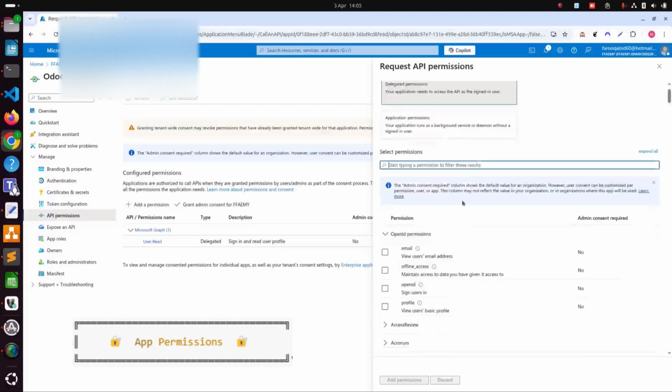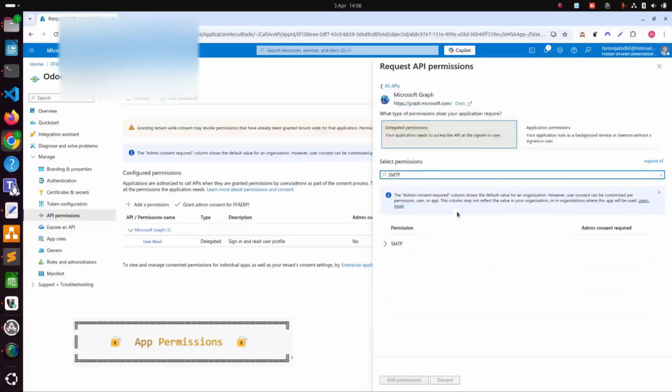And now in this search, you need to type SMTP. Once you type, you will see under the permission heading, SMTP. Click here, and then you need to check this option, SMTP.Send. Send emails from mailboxes using SMTP auth. So click add permissions.